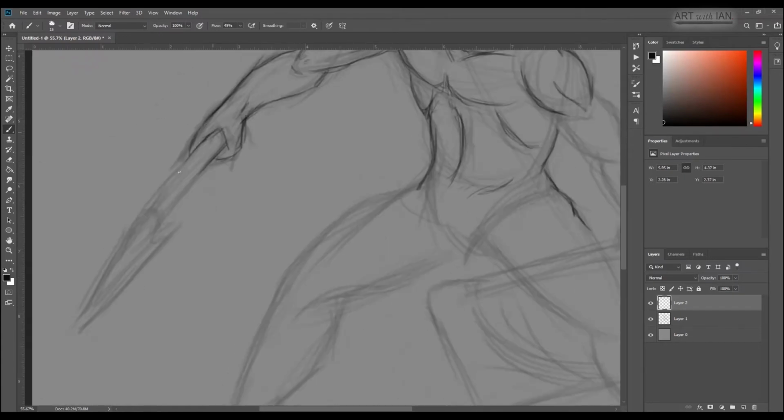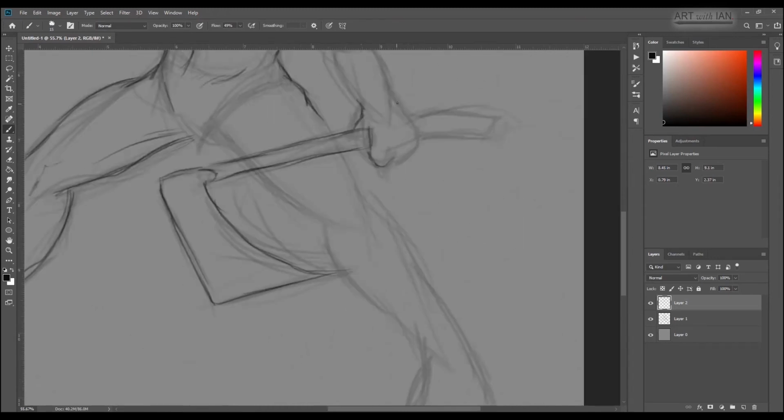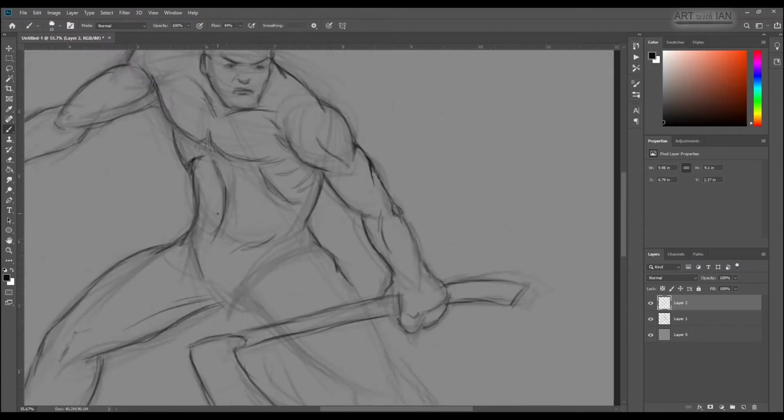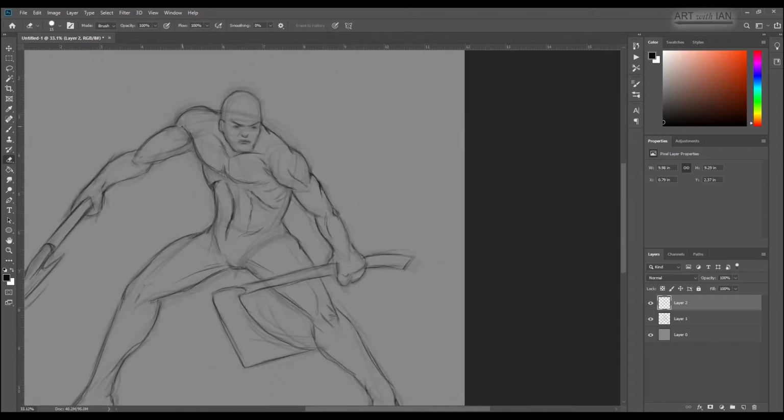And then if I do decide I like it, I bring the opacity down and I clean it up, and I tighten it up enough so that I can now see a clear version of my design, and then I can go to paint.